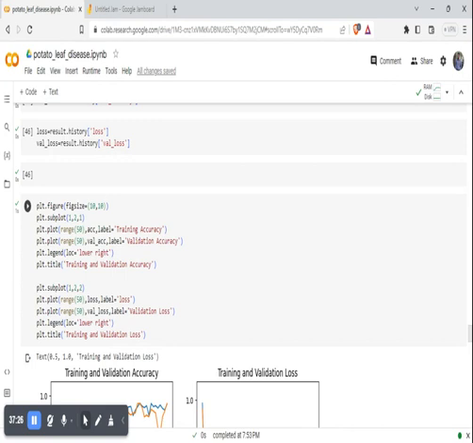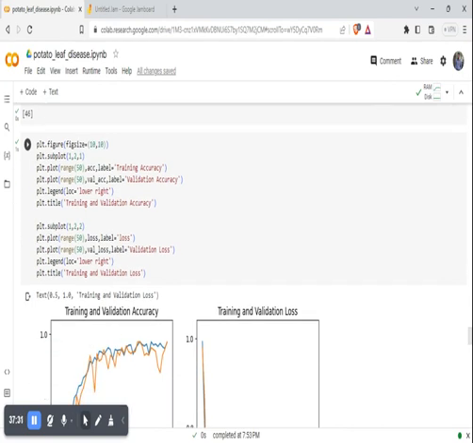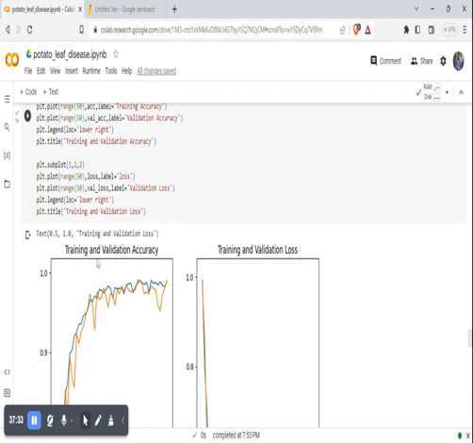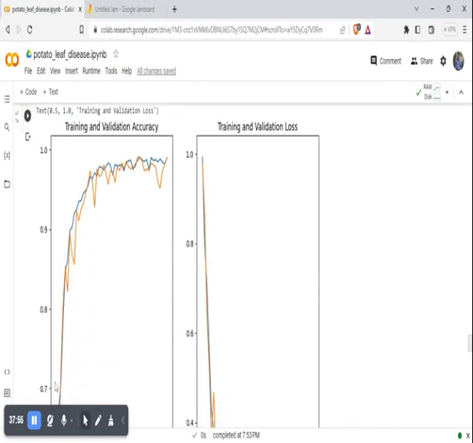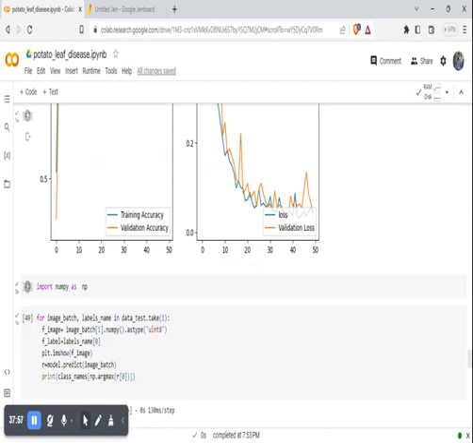Plot dot figure, plt dot figure, figure size 10 by 10. We have two subplots: the first one is the accuracy and the second one is the loss, that is, training accuracy and validation accuracy, and training loss and validation loss. So the first plot is about accuracy and the second plot is about losses. We passed the epoch range of 50, from 0 to 50.